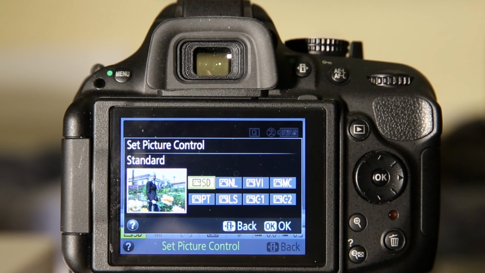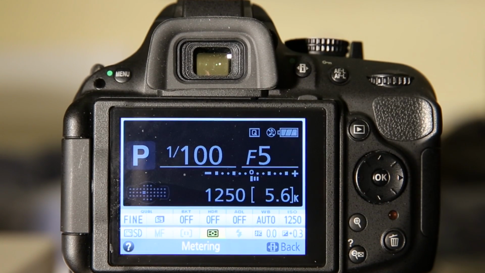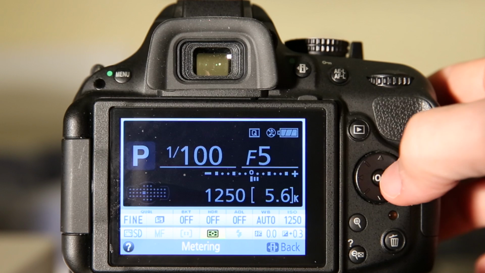We have our picture controls. If you're shooting RAW, these are ignored, but this is where you can set your more vivid image with sharper image detail, or a more neutral or a portrait orientation, and you can have your custom picture controls here as well.